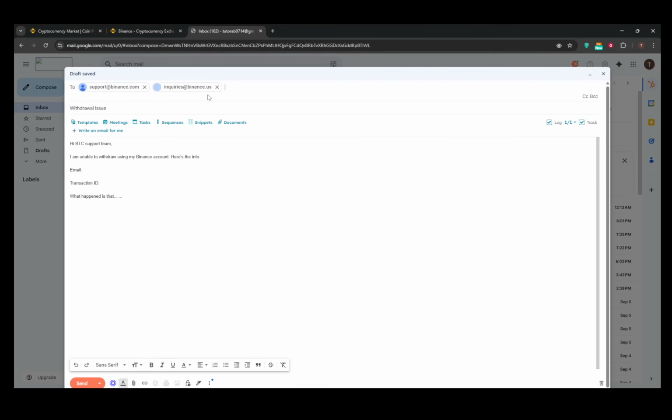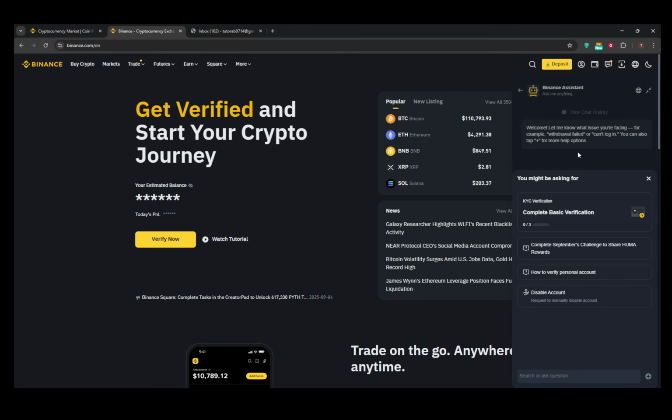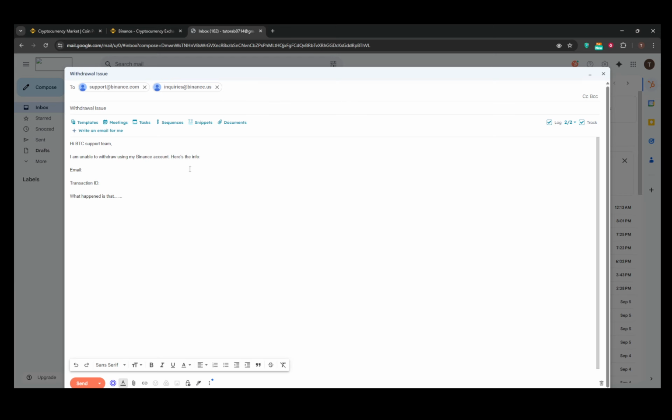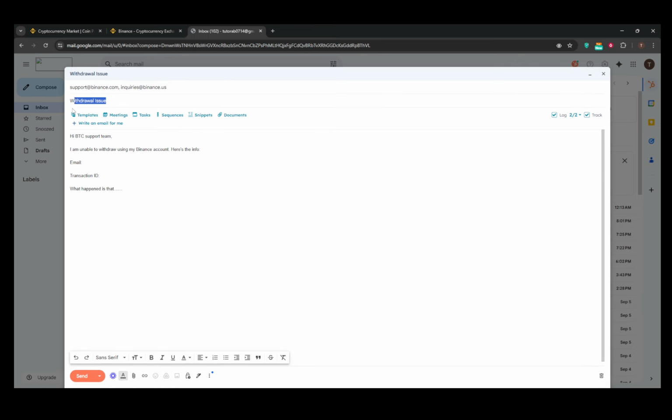When crafting your email to Binance support, there are several tips to keep in mind that can significantly enhance your chances of receiving a prompt and helpful response. First, let's talk about the subject line. Make sure it clearly states the purpose of your email. For instance, you could write, "Unable to access account," or "Withdrawal issue." A well-defined subject line helps direct your email to the right department swiftly.